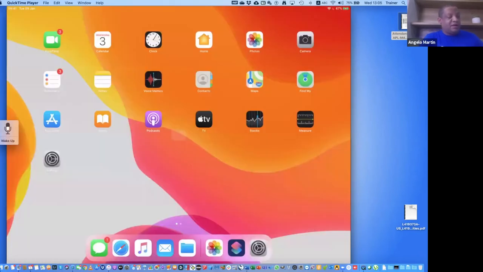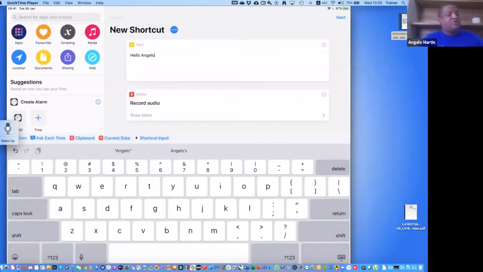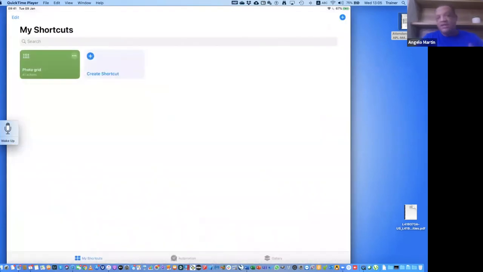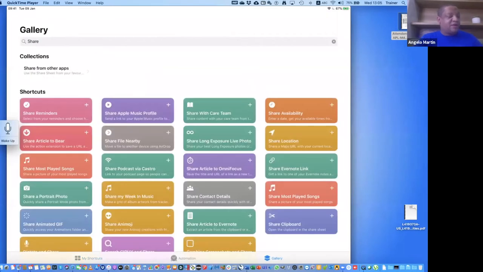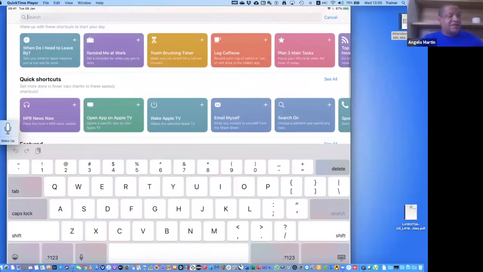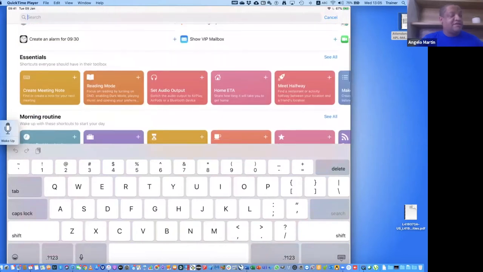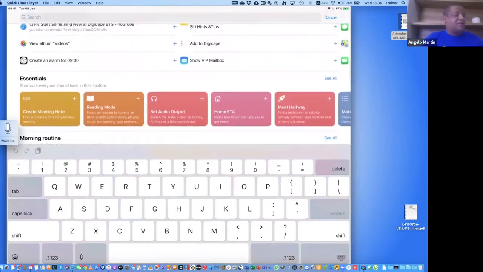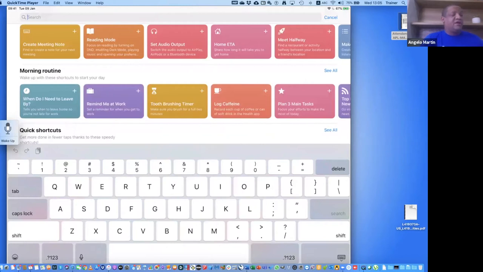However, in my shortcuts, I can also select pre-existing shortcuts. So if I decide that I don't want to build the shortcut, I just want to select shortcuts that are made already, this is where things become interesting. If I go to the gallery, it gives me a whole range of different shortcuts. What's so cool about it is that it's all broken down into different categories. We can go from our essentials, where we can set audio output, home, ETA, and so on.